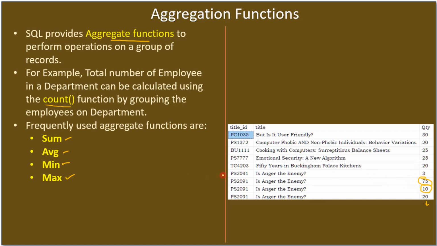So minimum in the sense we are taking only Anger the Enemy, and in that the minimum is 3 actually, not 10. Then for Anger the Enemy, in that group the highest quantity is 75. So that's what this group function will do. Sum, average, minimum and maximum, all these are aggregate functions, and count is also an example of an aggregate function.